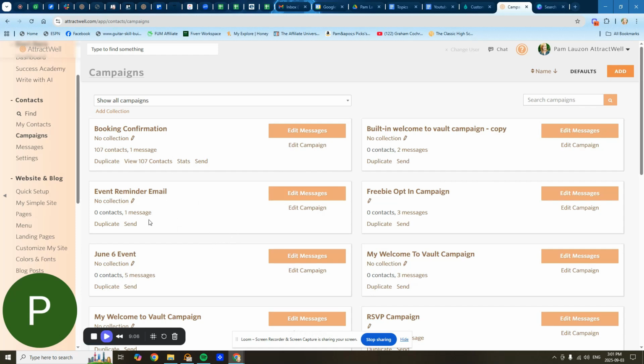From your perspective as the AttractWell user, you can text from your desktop, which is really cool, but your audience is going to get it as a one-to-one text on their phone. So if you text 1,000 people at one time in AttractWell, they'll each get it as a one-to-one text. They won't get it as a group text. And if they call the texting number, it just forwards to your cell phone. So you can answer it on your cell phone. It'll go to your cell phone voicemail.